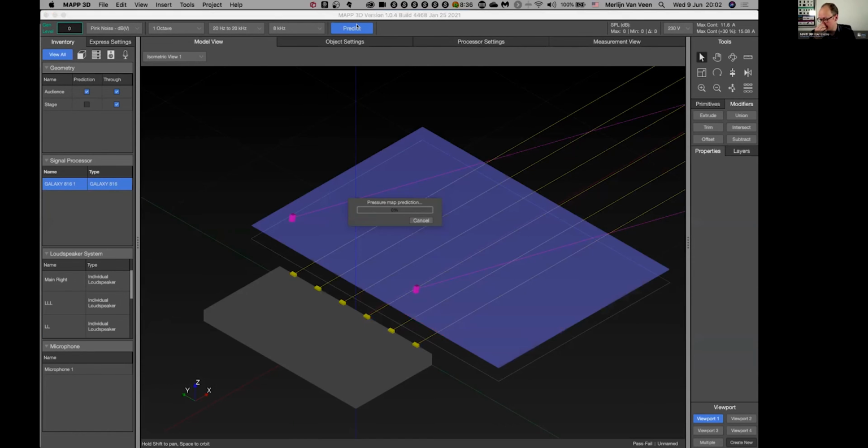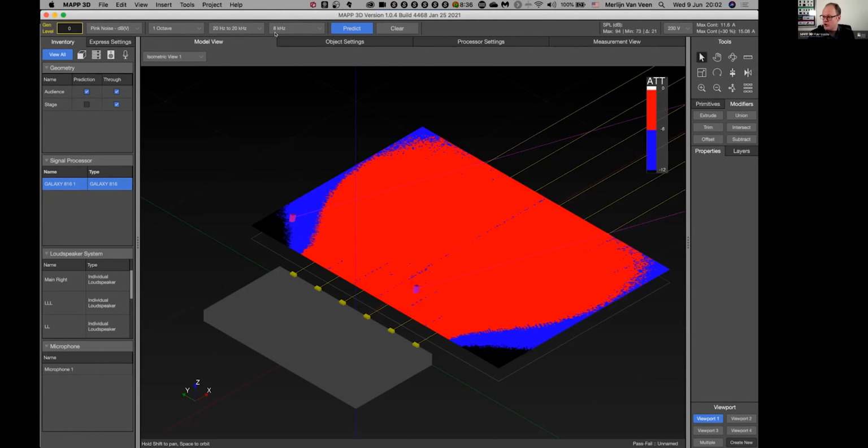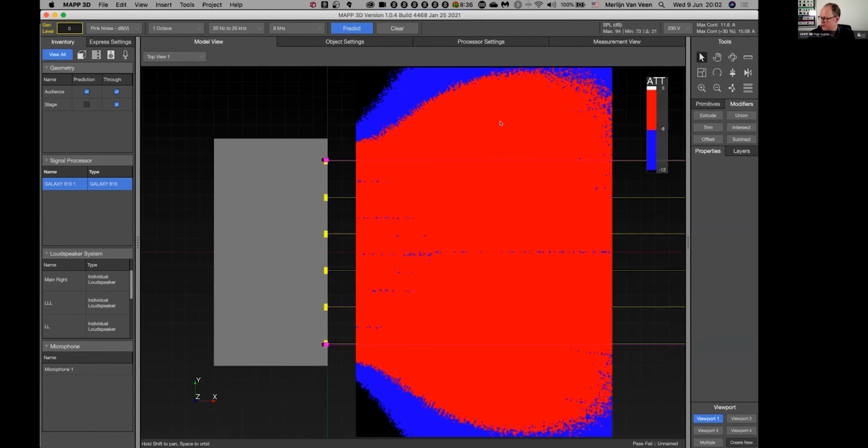I will now do the entire system, that is to say all 6 front fills as well as the 2 point sources, and everyone better shows up in a red color. That is to say the majority of the audience better shows up in a red color, telling us in a blink of an eye that everybody within this red region is within 6 dB of variance or less.